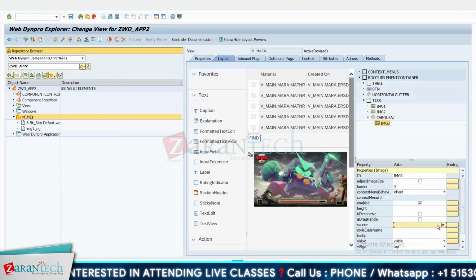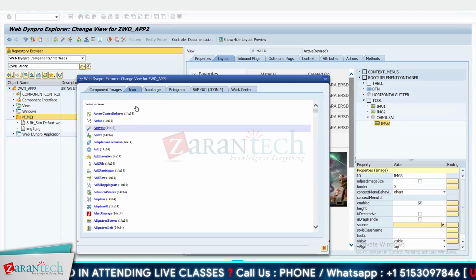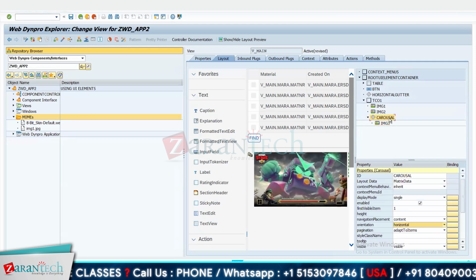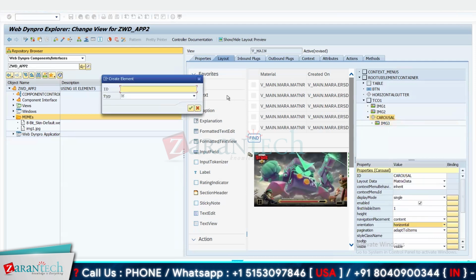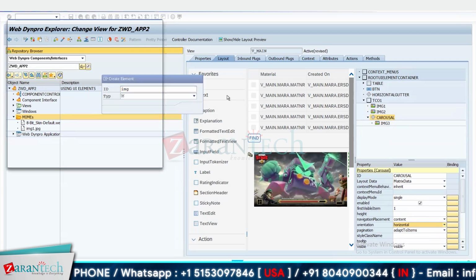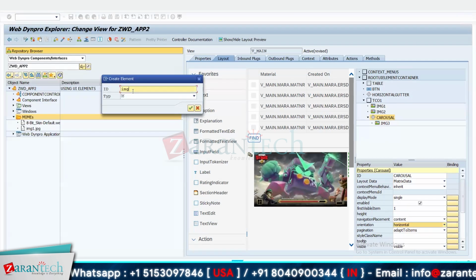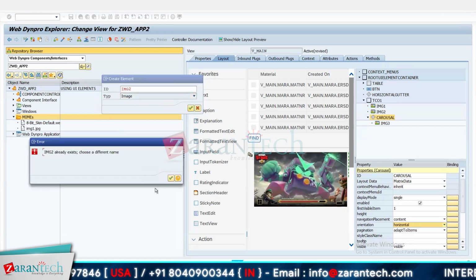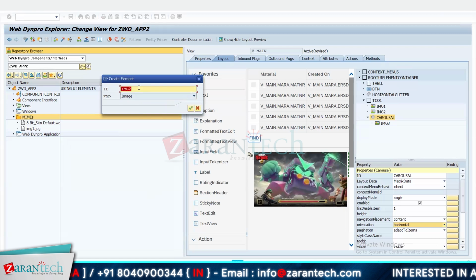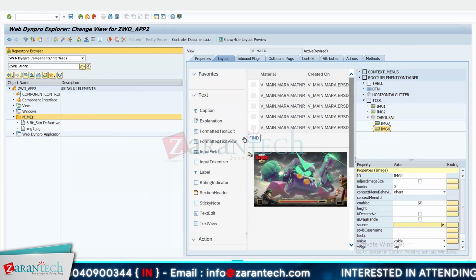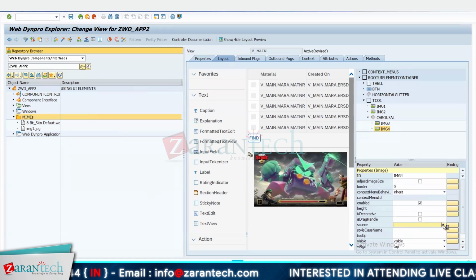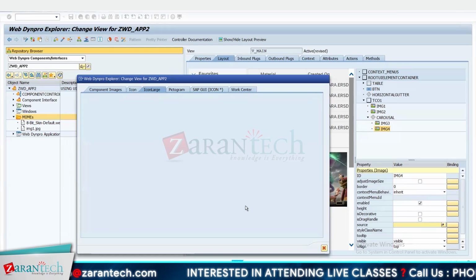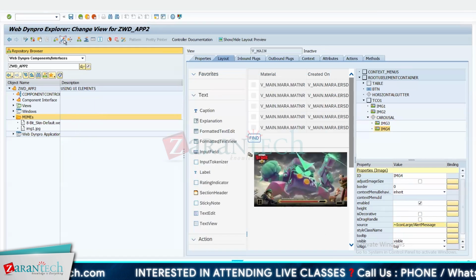Here, as the source, we will choose the same image which we have already used, from component image. Only one image is not used in a carousel. If you want to use multiple images in your application, then we use a carousel. So now we have only one custom image. For this, I will use one standard image. Okay, Image2 is already existing, so I will create Image4. As the source, I will use one standard image, icon large. Let's save it, activate it.